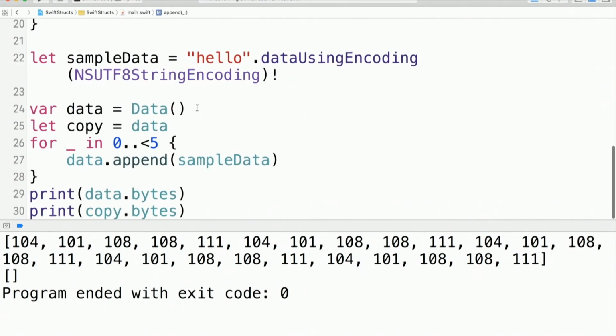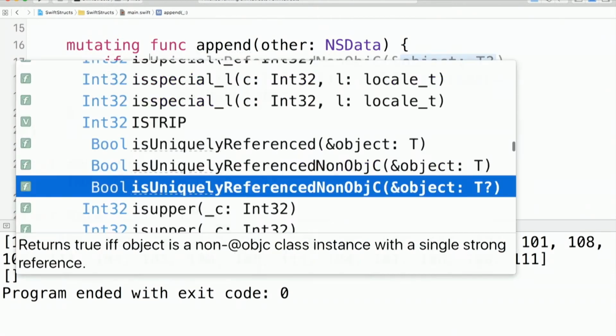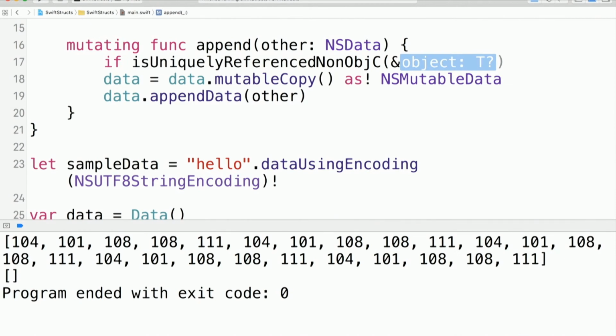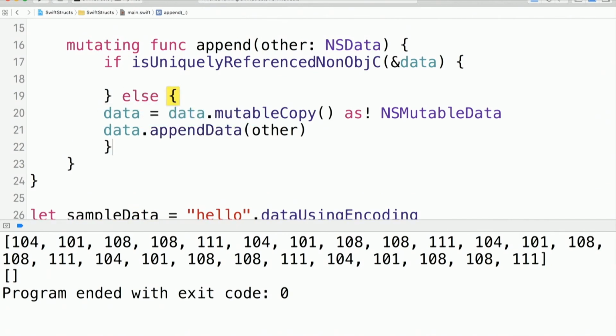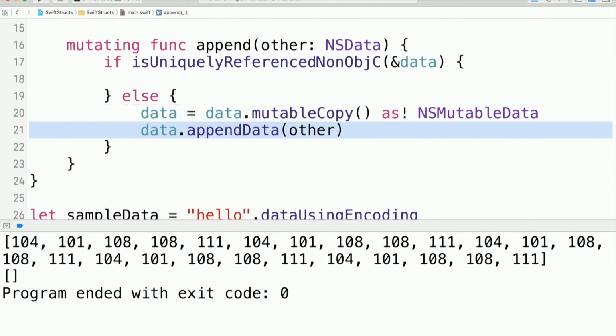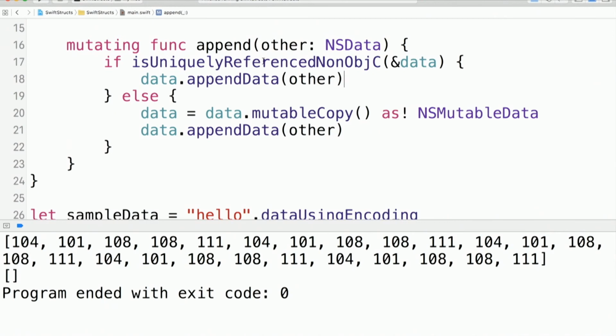And the way we can solve this is using isUniquelyReferenced. So we can say isUniquelyReferencedNonObjC, and then pass in the data. And this check will only succeed if there's a unique reference to the data object, so if nobody else is sharing a reference to this data object. And if there is a reference shared, then we need to make a copy. If there's no reference, we only need to append because nobody else is sharing this anyway. So let's try to run this.